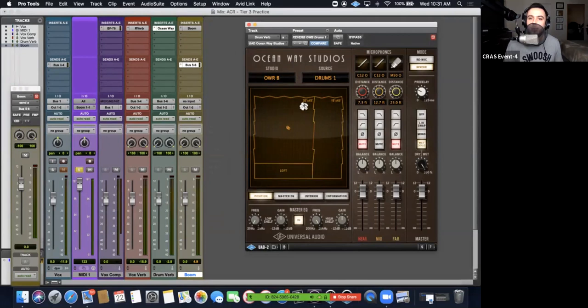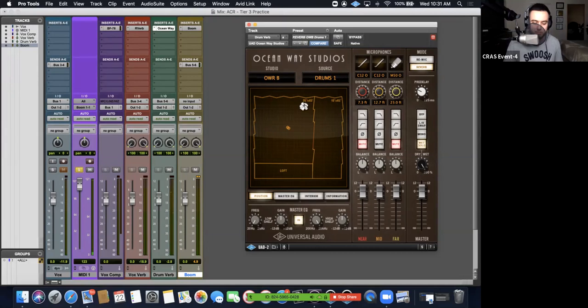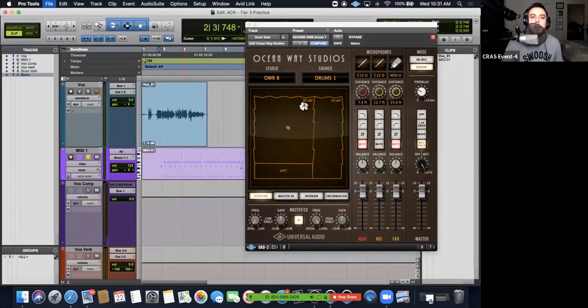Not as wet as I was looking for, but it works as long as we got the reverb, right? Cool. Sweet. All right. Next, I'm going to come up here to setup.